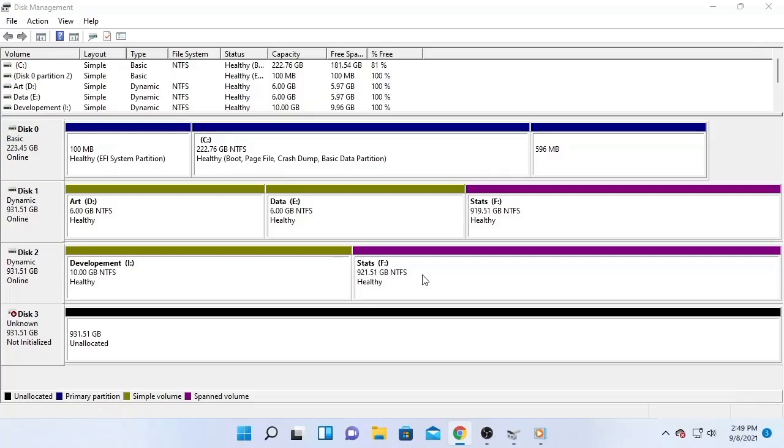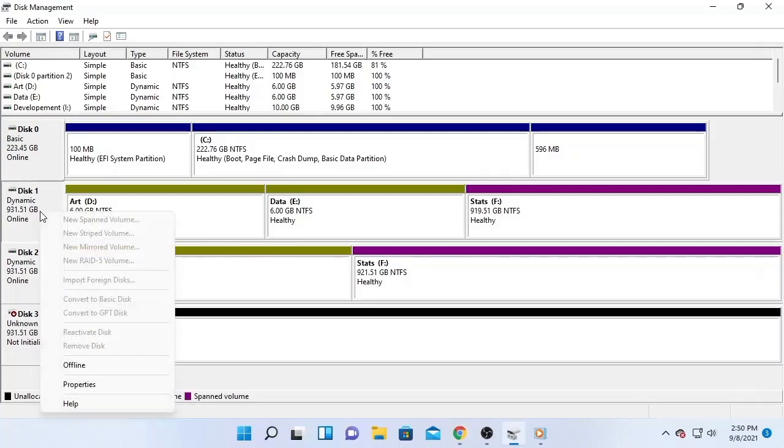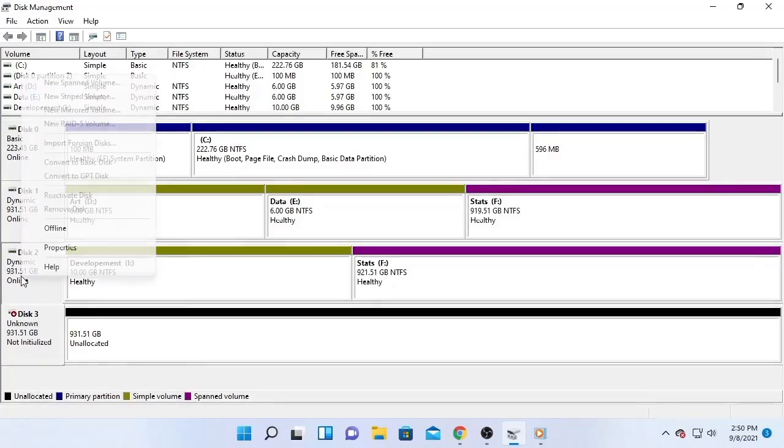So far, I've shown you how to convert a basic disk to a dynamic disk, but we can also go the other direction. Notice that when I right-click on disk 1, you see that there's an option to convert the disk back to a basic disk, but that option is grayed out. The same is true for disk 2. That's because we have volumes defined on both disks. If I want to convert these disks back to basic, I have to delete all of the volumes currently on those disks. Let's go ahead and do that.